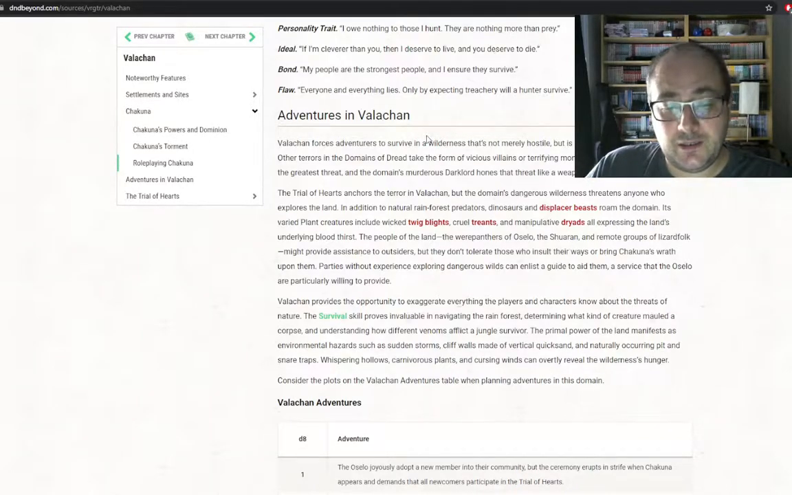Adventures in Valachan, a lot of beasts, of course. You can put in dinosaurs, you can put in displacer beasts, a lot of plant creatures. So if you're a fan of plant monsters, not that there are a lot, but there's enough, you can also put them in here. It's gonna be pretty great for that.